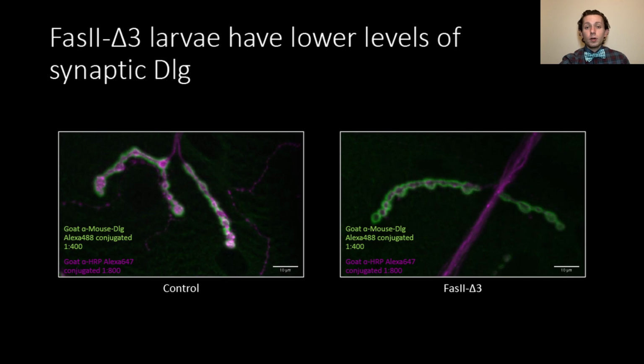Fas2 delta 3 larvae also exhibit lower levels of synaptic DLG. Shown here are representative maximum intensity projections of Z-stacks for NMJs innervating body wall muscle 4 in our control larva on the left and our mutant Fas2 delta 3 larva on the right. In these images, green staining corresponds to DLG, the distribution of DLG at the NMJ, and the magenta staining corresponds to HRP and represents the presynaptic neuronal membrane of the NMJ.